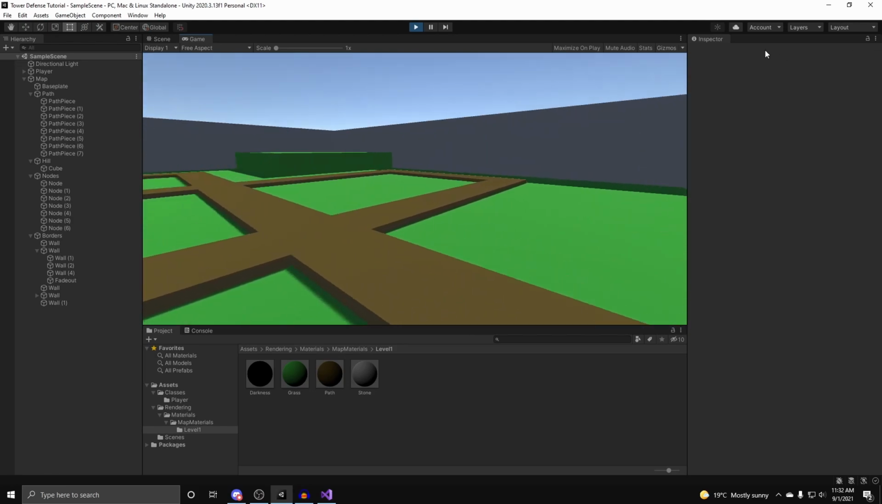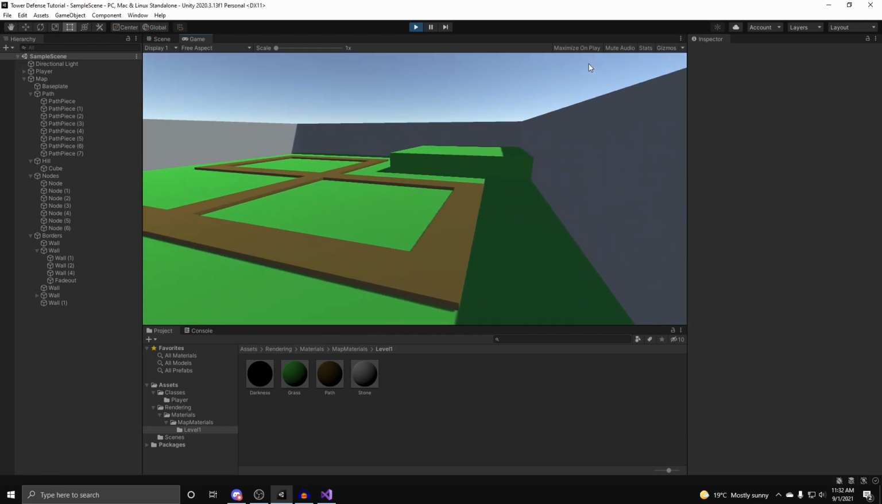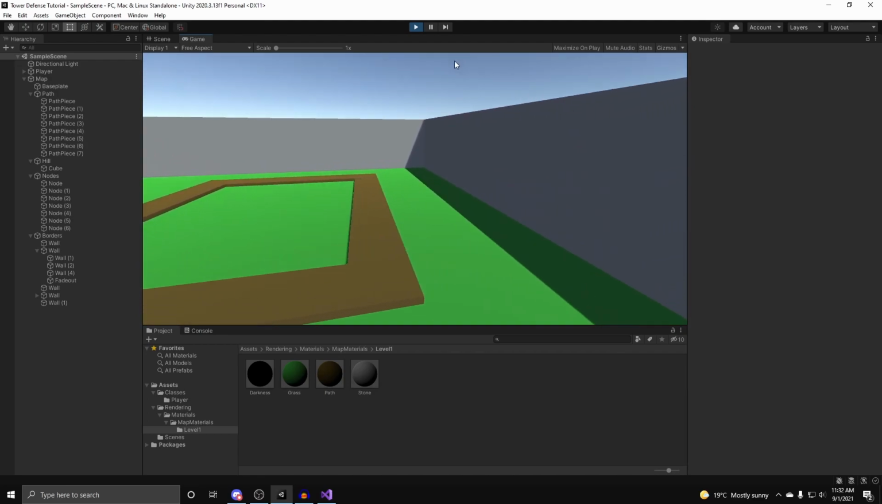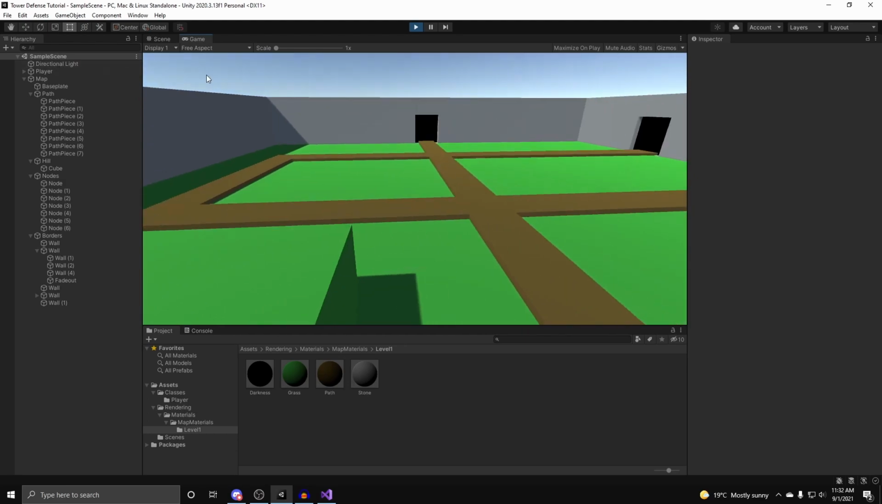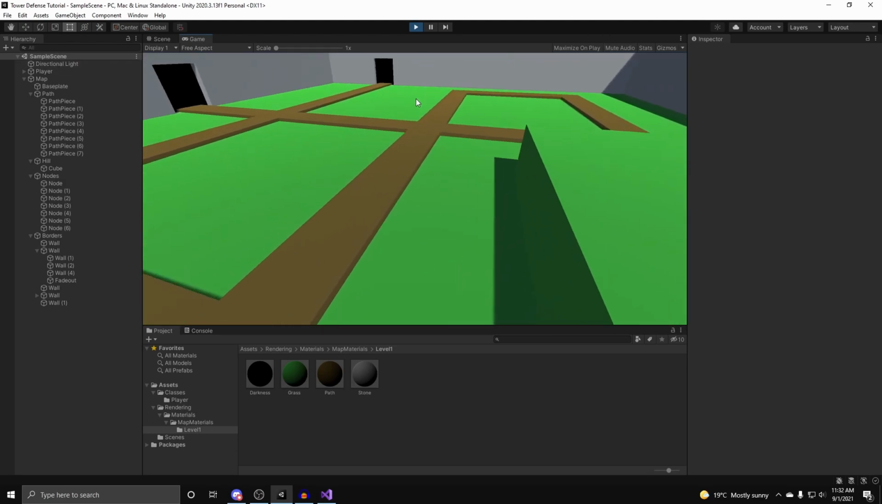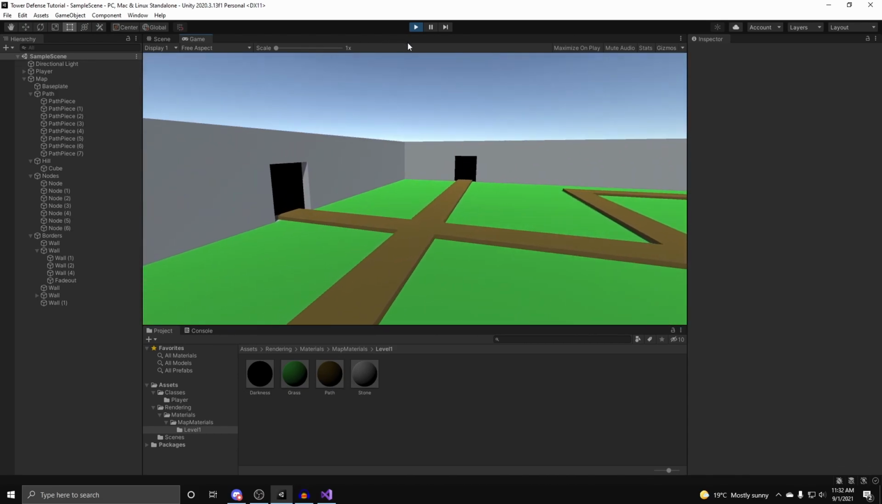And there you go. That is it for this part of the series. We created our tower defense map. We set up all the layer masks. We set up all the tags, actually. We set up the tags for the path, the hills, and the base plates so we can properly place towers.